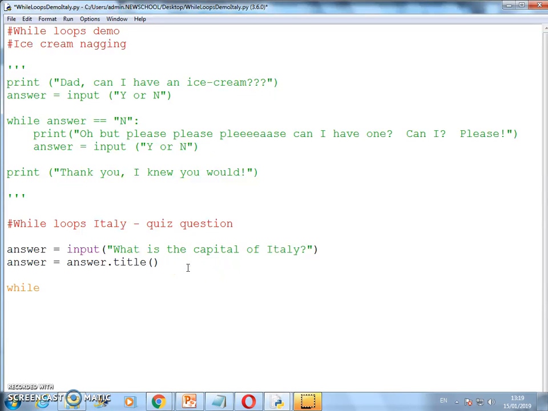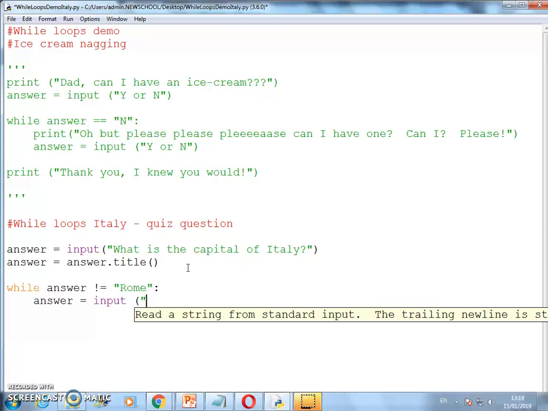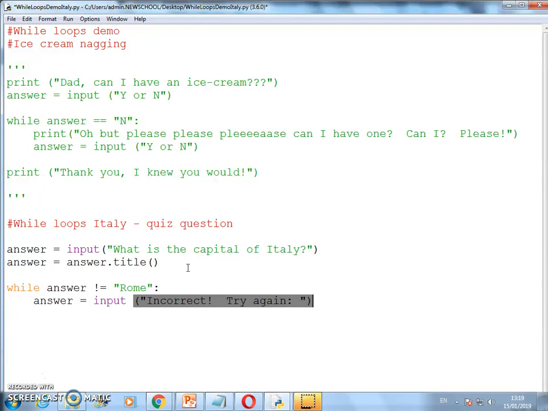So let's do the while loop again. While answer bang. Bang means exclamation mark and equals, which is the not. While answer is not Rome, so the answer should be Rome. While it's not Rome, we'll say answer equals input incorrect. Try again. This is an extremely forgiving quiz because it basically lets you do it again and again until you get it right. I should really put a space there. Okay. Incorrect, try again. And again, just to make sure that it does it, it forces it.